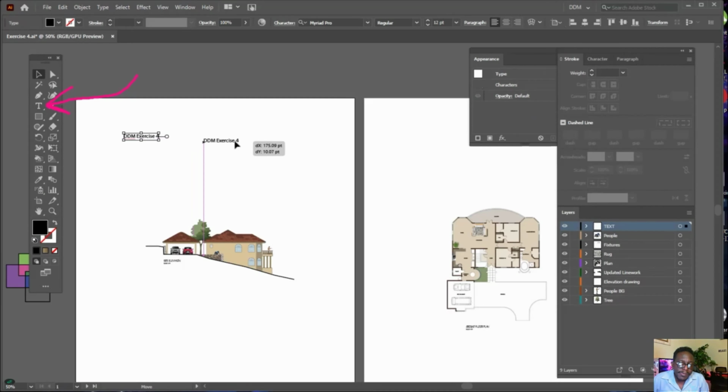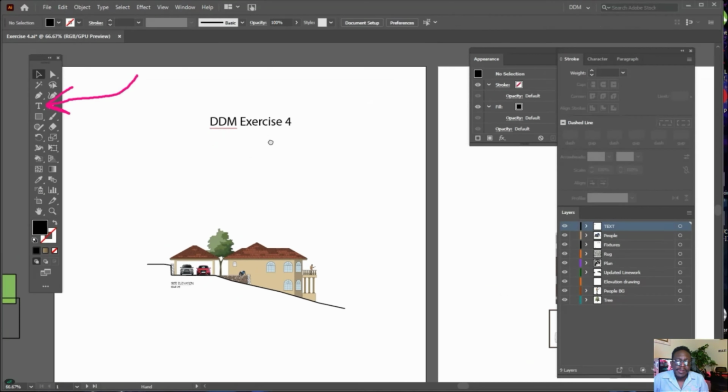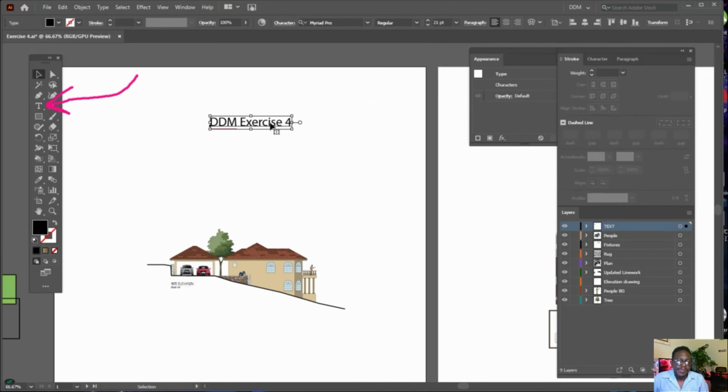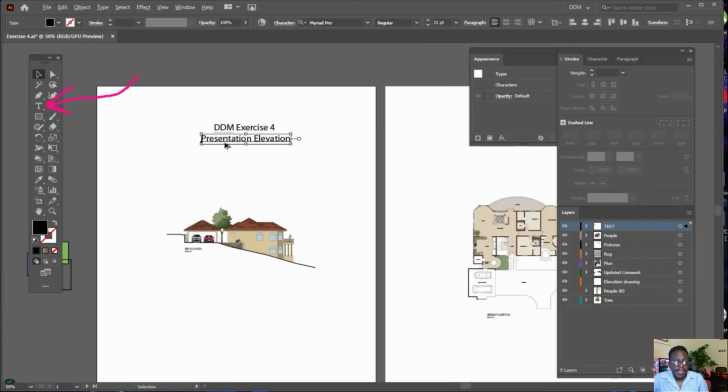And let's put that in the middle using the text tool. Let's make it a little bit bigger. So let's try font size 21. There we go. And then we want to name this presentation elevation. And then we want to copy this label here. Control C, Control V.